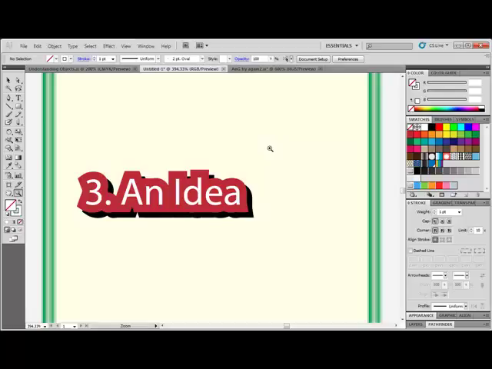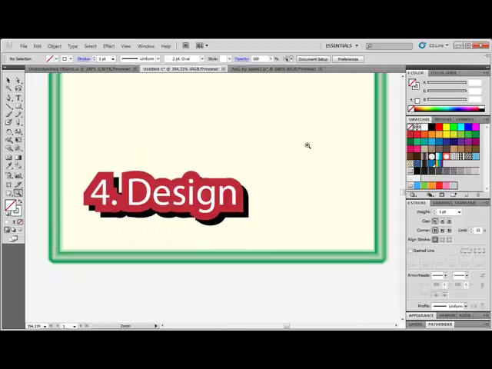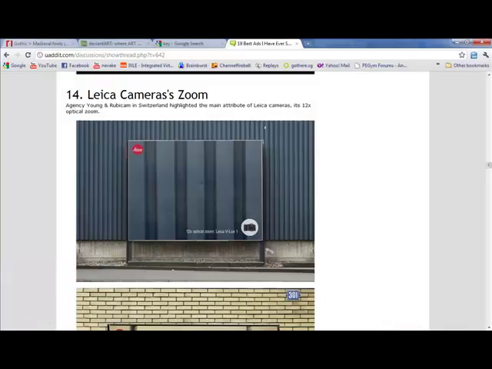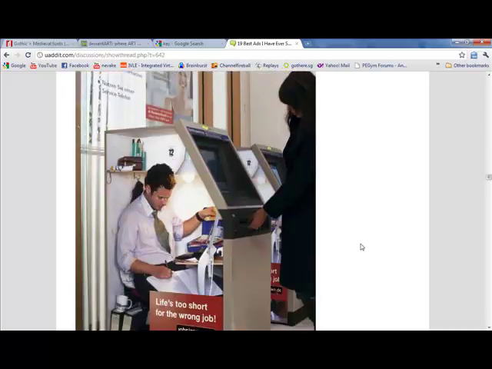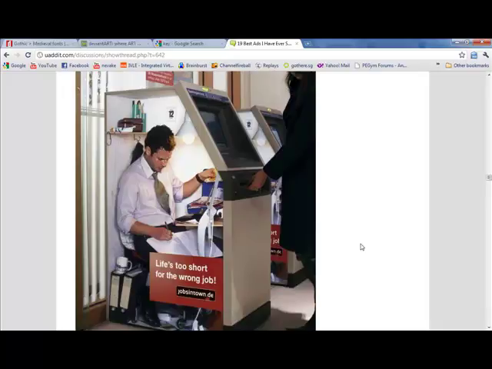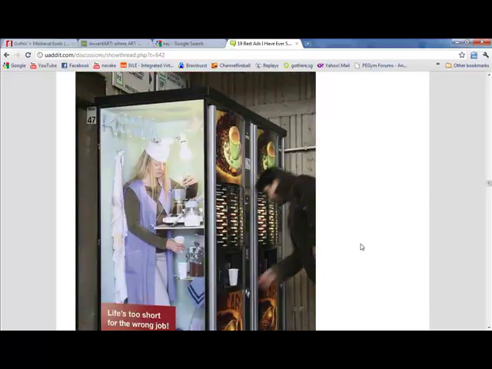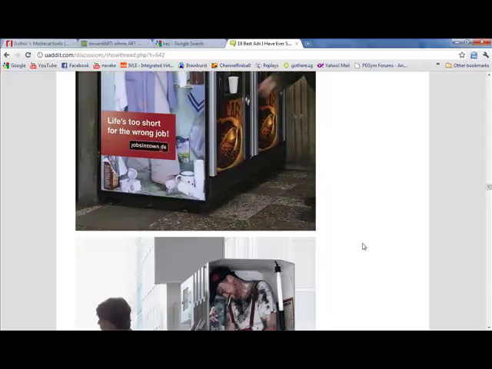Once we have the idea, we can then craft it out using our various design tools such as Illustrator from Adobe or Photoshop. Let's look at some ideas for advertisements on the internet. Here's one for camera zoom and jobs. Websites like this are really good sources of inspiration, so it's a good idea to just Google out and keep an open mind.